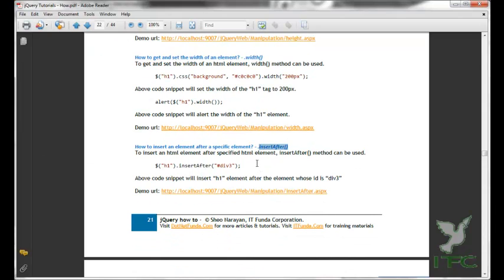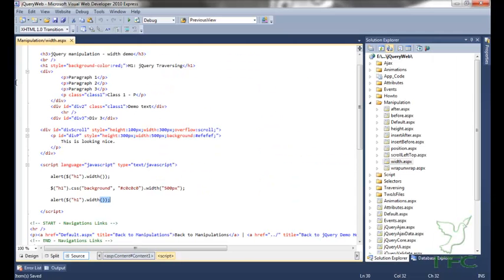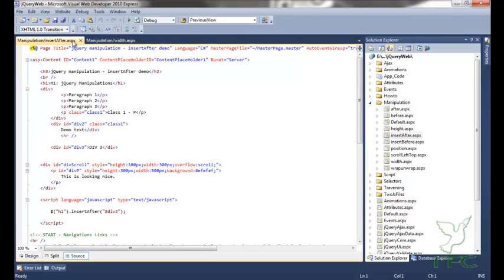Now let us see the insertAfter method. This is a very interesting one. How to insert an element after a specific element. For example, if you have an element and you want to insert it after a specific element, then you can use the insertAfter method. So let us go to the insertAfter method. Now what I want to do is insert h1 after div3. So here is my div3, and I want to insert this h1 after this, meaning I want this h1 here. So first let us comment this code and see what the current position is.